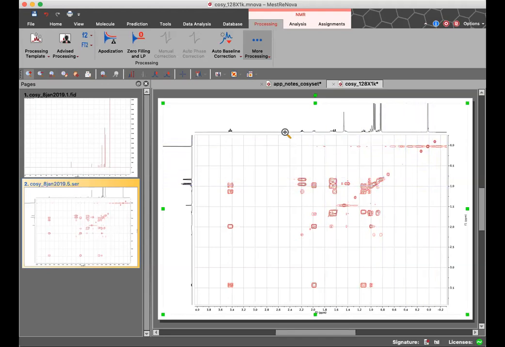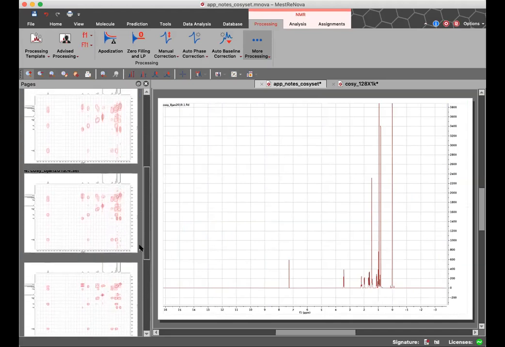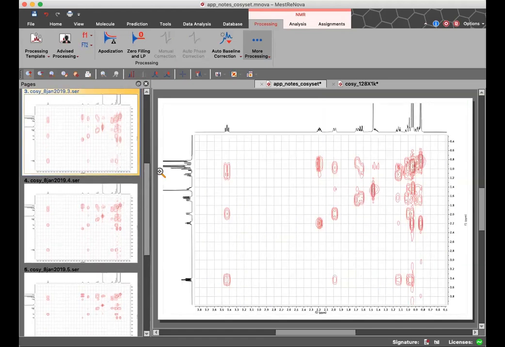Another issue comes up with the size of the data that you collected. When you collect a COSY, you're basically running 128 spectra or 256 spectra. It's like collecting 1Ds over and over. If you collect 128 on the Agilent system, that's about a 5-minute experiment. And this one is collected 128 by 1K. So that's 128 1Ds that have 1K resolution.